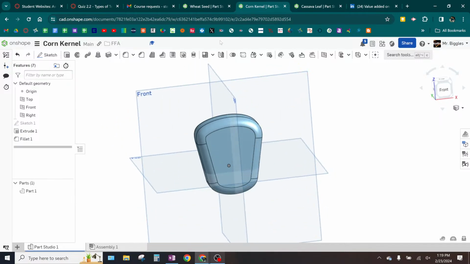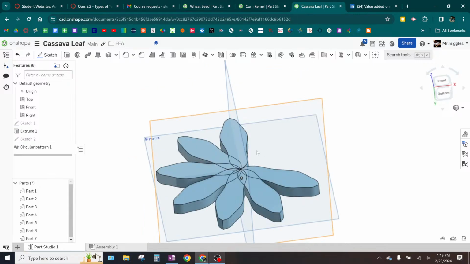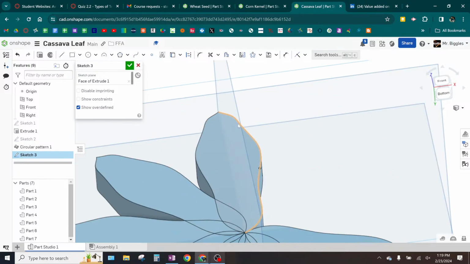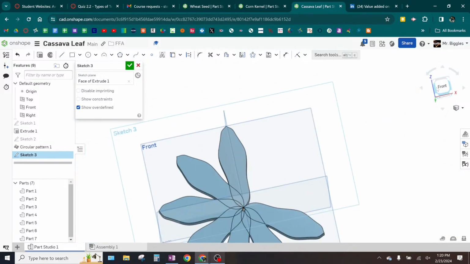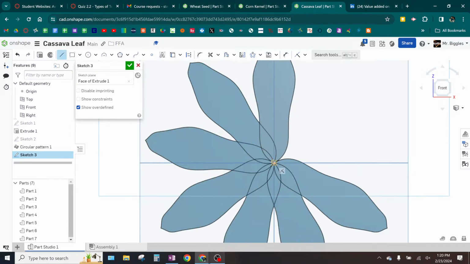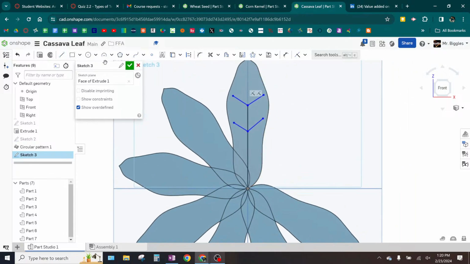So, when you're making the veins for your leaf, you might draw. Okay, I'm just going to do something really quick here. All right. Maybe this will not actually be good, but who knows?